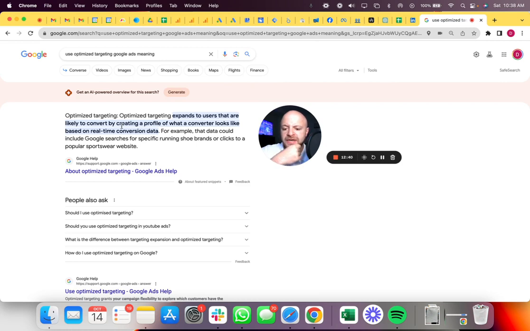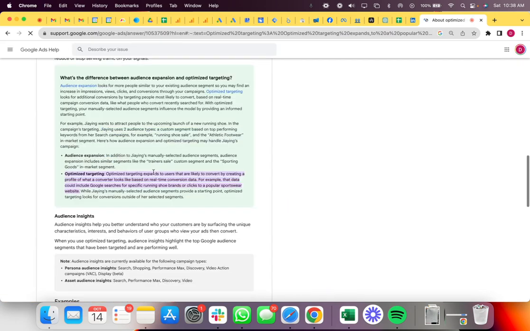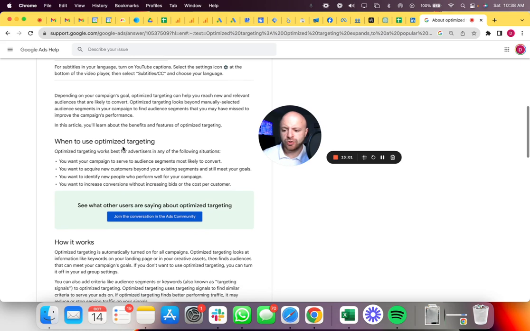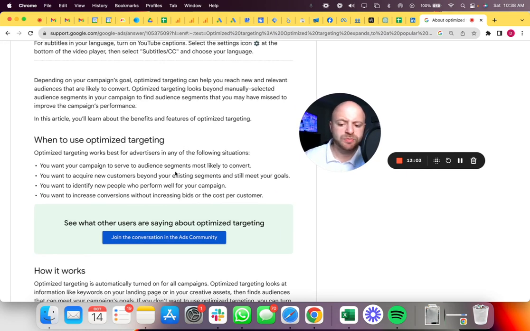Optimized targeting expands to users that are likely to convert by creating a profile of what a converter looks like based on real-time conversion data. So this is something that is more new. Interesting. I guess new to me. I'm not super familiar. When to use optimized targeting: you want your campaign to serve audience segments most likely to convert, you want to acquire new customers, you want to identify new people, you want to increase conversions.